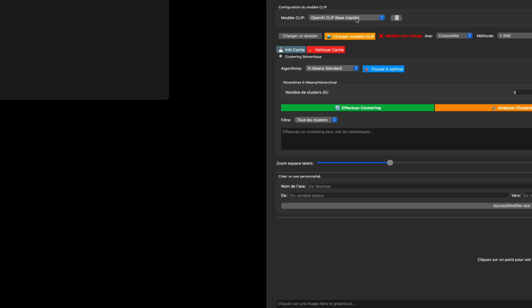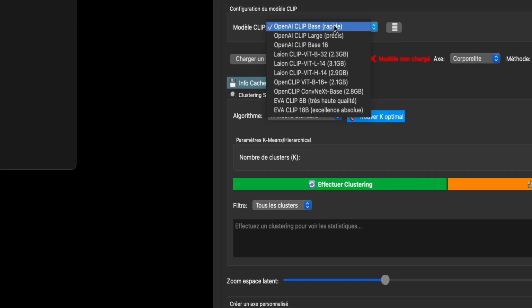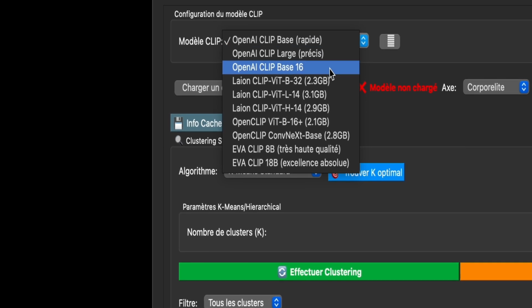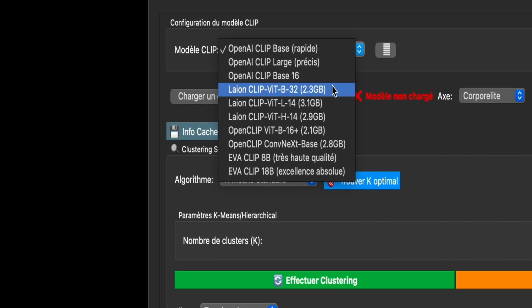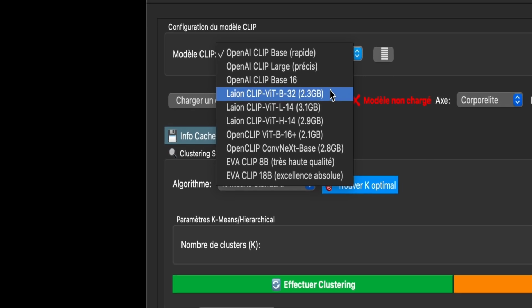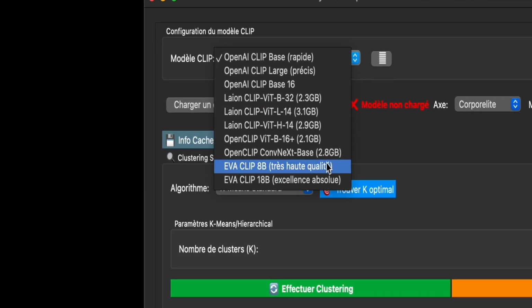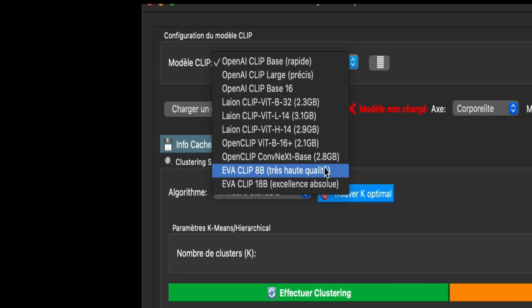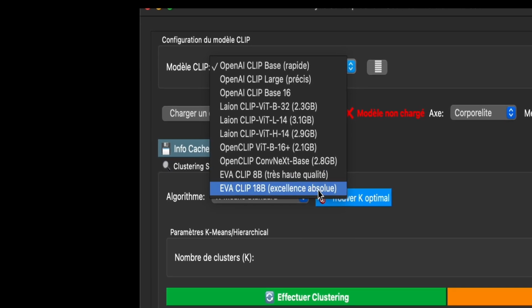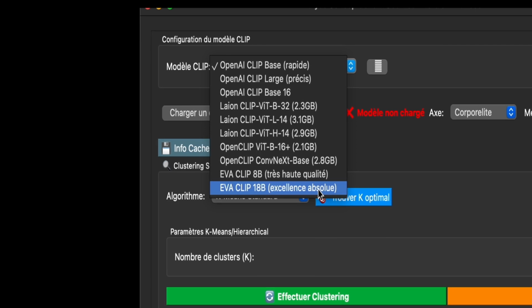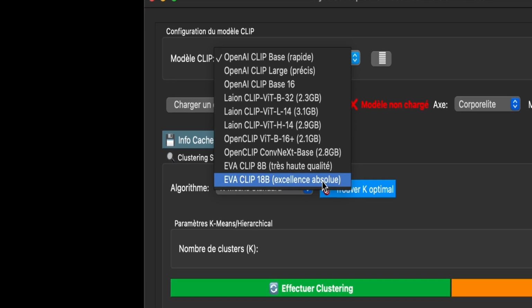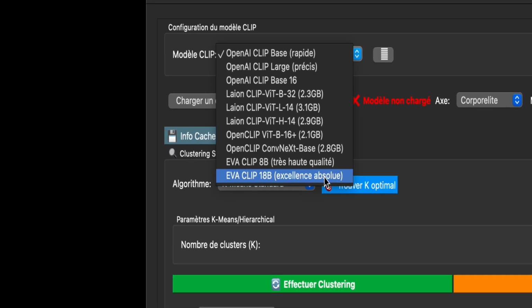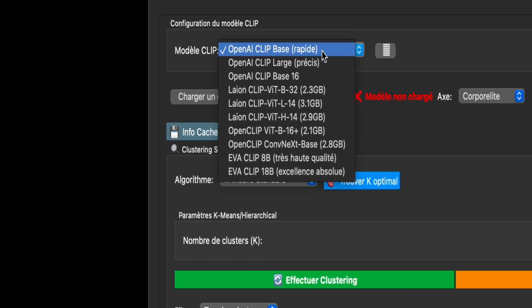In the application, we first have the different models. There's the OpenAI CLIP base large and base 16, the LAION CLIP model B32, L14 and H14. And there are specialized models for art analysis, such as EVA CLIP 8B and 18B, which are truly large models that can require up to 40 gigabytes of RAM to run. Of course, other models can be added, but they must be compatible with Hugging Face's transformers framework for this code.